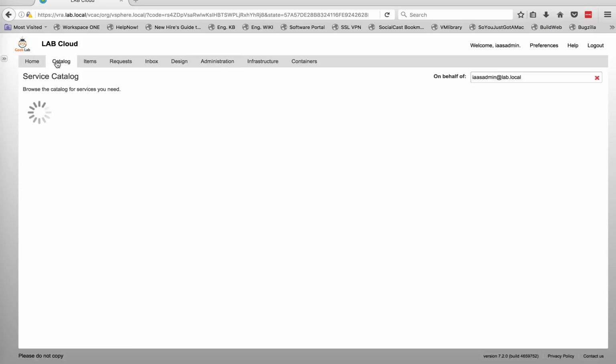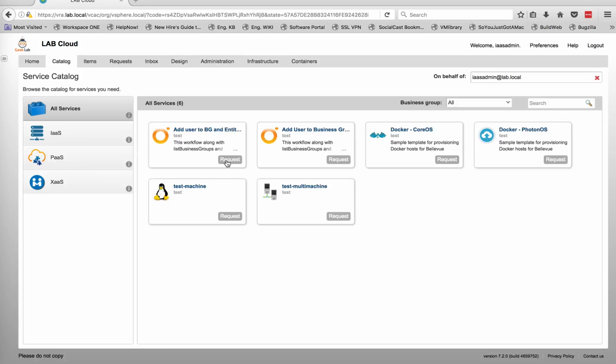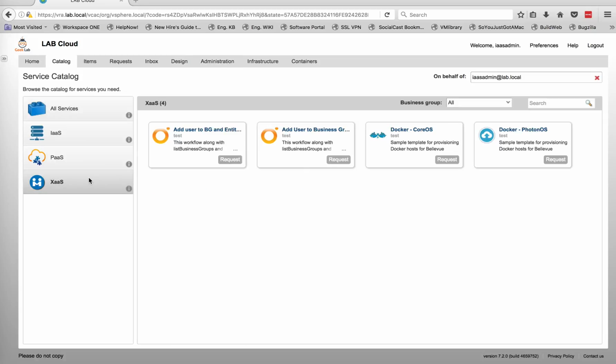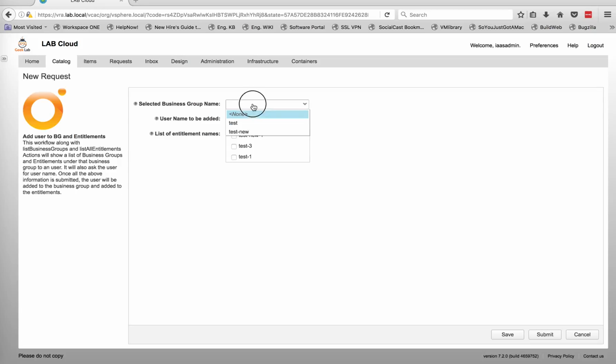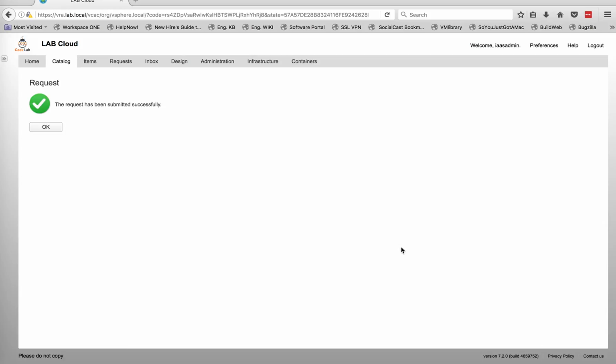So let's go ahead and run this particular catalog item again. So it's available under XaaS. I can go ahead and request it. This time I want to add the user to the test business group, and the user is user 3 at lab.local, and I want this particular user to be added to the test 1 entitlement, nothing else, only test 1, right? So let's submit this.